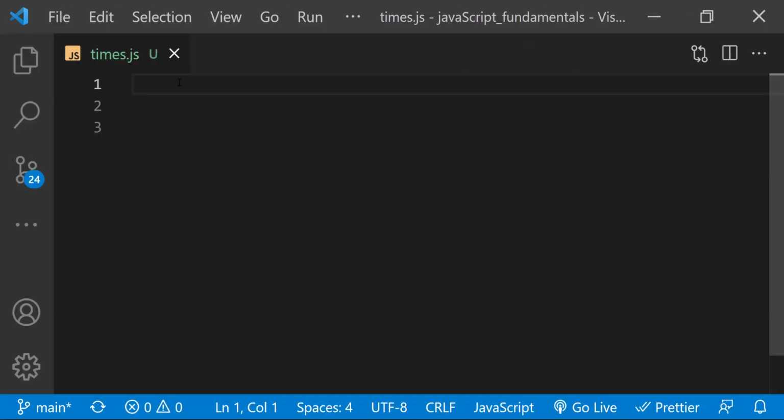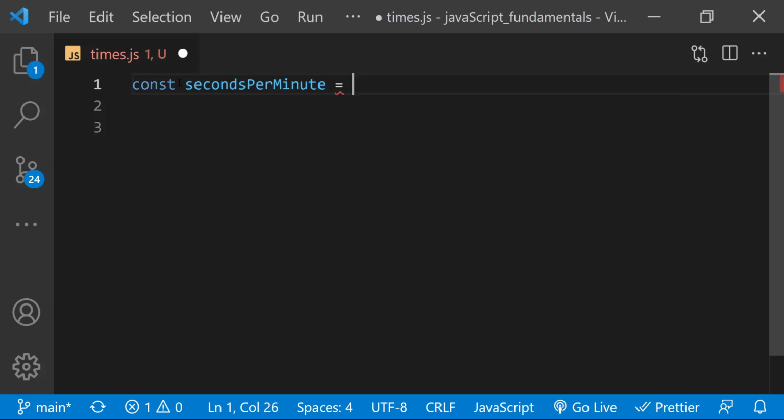In times.js file, I'll start by creating a few variables that hold information about times. First, I'll create a variable named secondsPerMinute to store the number of seconds in a minute. In this case, it's 60. Next, I'll create a variable named minutesPerHour to store the number of minutes in an hour. In this case, it's 60 as well.